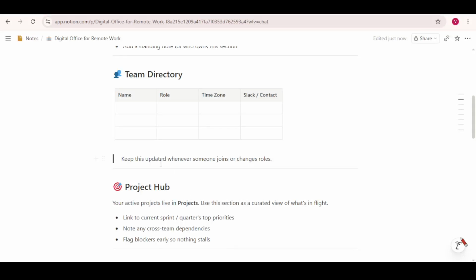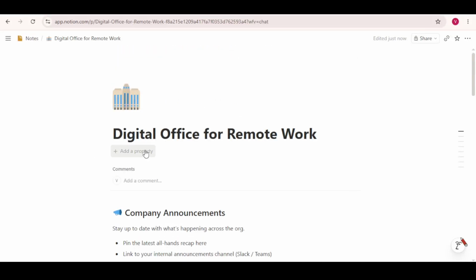In today's video, I'm going to teach you how to build a digital office for remote work in Notion. As we continue to embrace the flexibility of remote work, having an organized digital workspace becomes vital. Notion is a versatile tool that can elevate your team's collaboration and productivity to another level. Let's dive into how you can set up your digital office effectively.